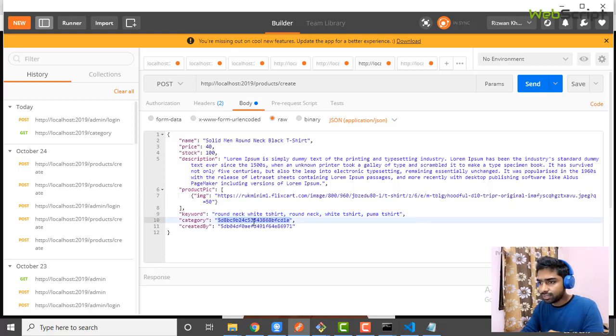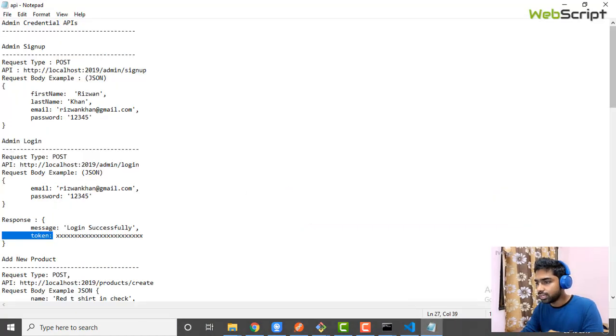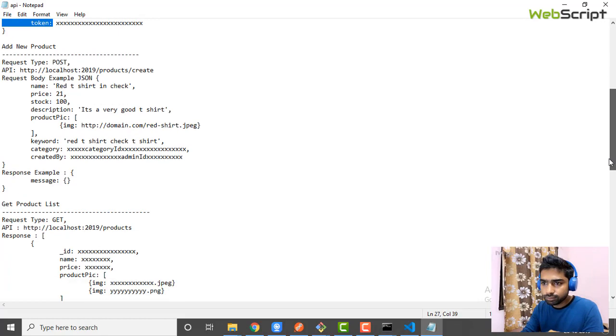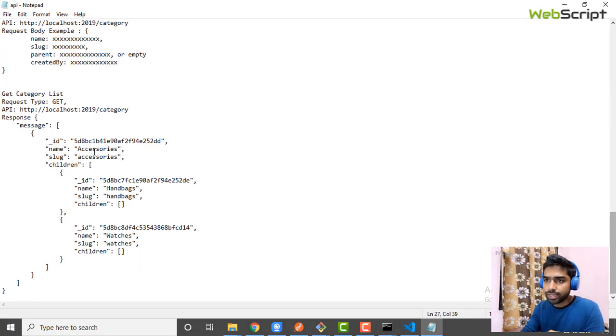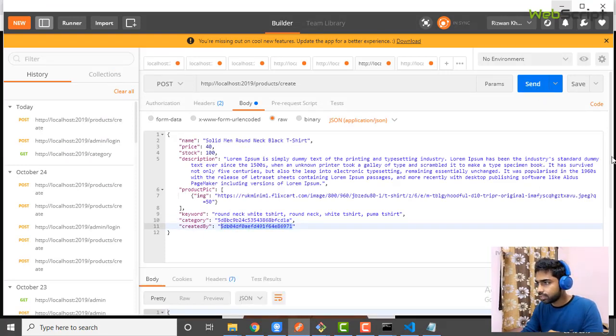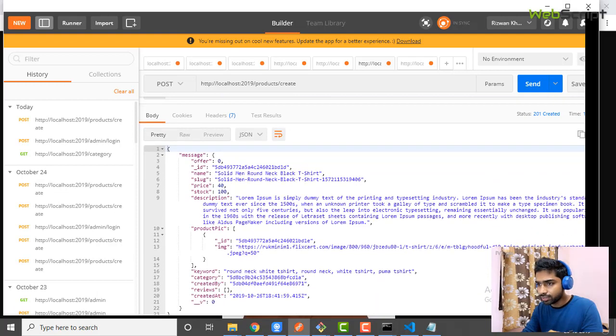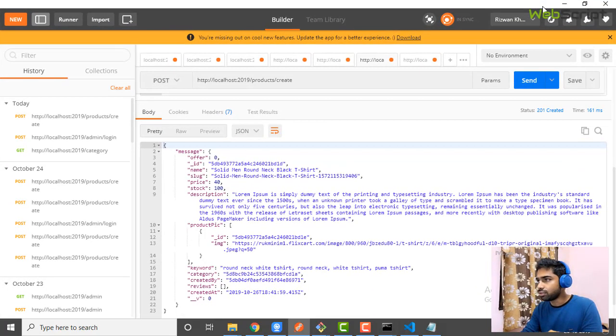The category, it's a t-shirt category. So if you want, you can just use an API to see how to get the category list. Yeah, here we go. We have a get category list. So if you use this API, you'll get a category list. And then copy here the category and the created by. This is the admin ID. Send request. And the response here is we got the response, meaning our product is created successfully.